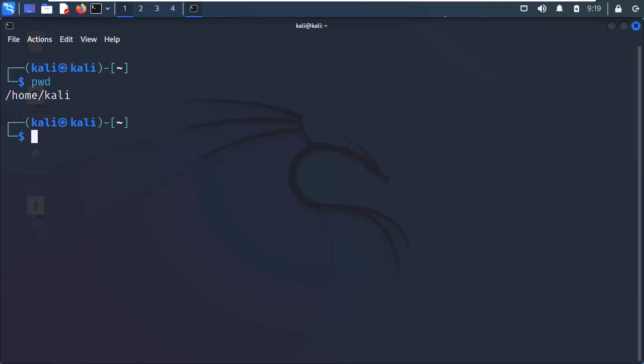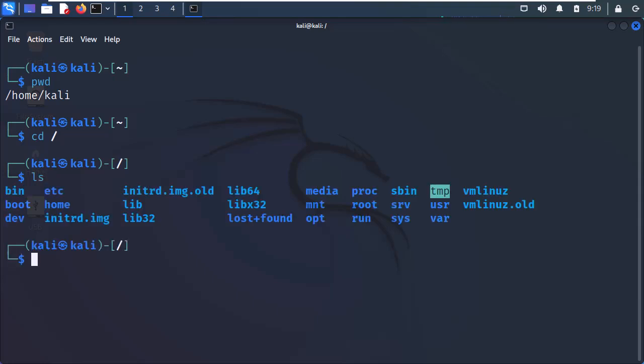If you recall from the slides, the user's home directory is under /home. Now let's switch to the root directory using the cd / command. And in case you're wondering, cd stands for change directory. To show all the main folders under this root directory, I will execute the ls command to list them underneath.